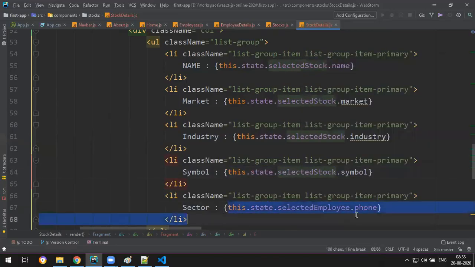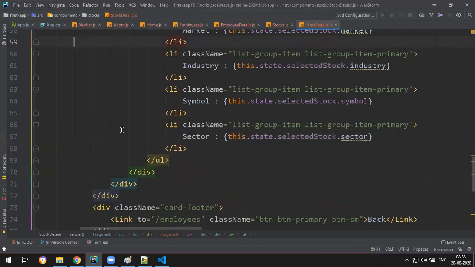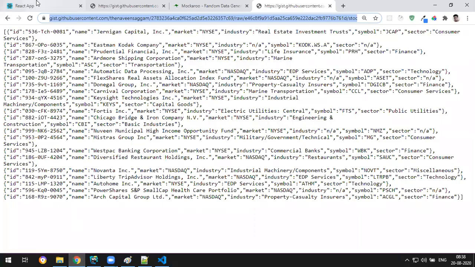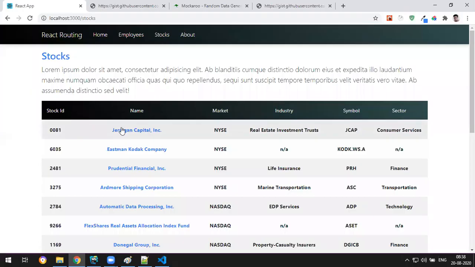Okay, and lastly the sector dot sector. I hope that's fine. If not, we'll find out. Back button, go to stocks. Okay, done. Now check. I don't know. Let's click on this guy.